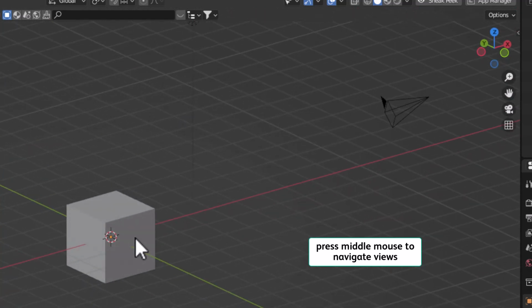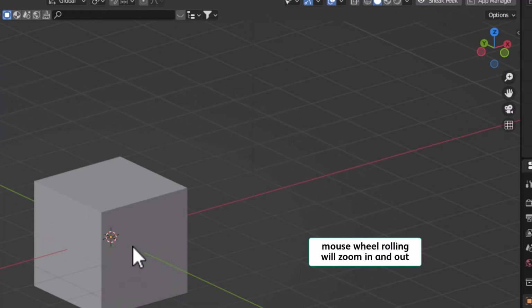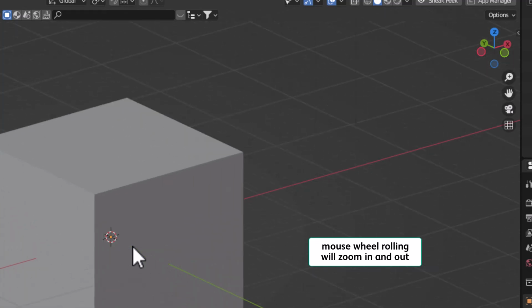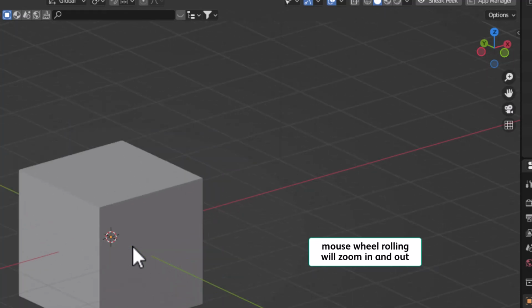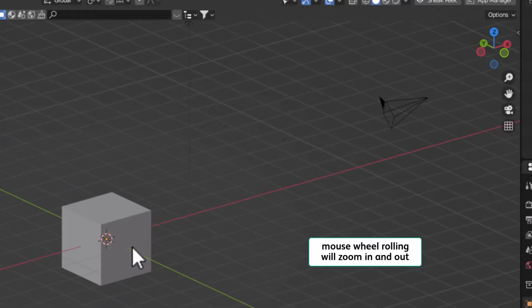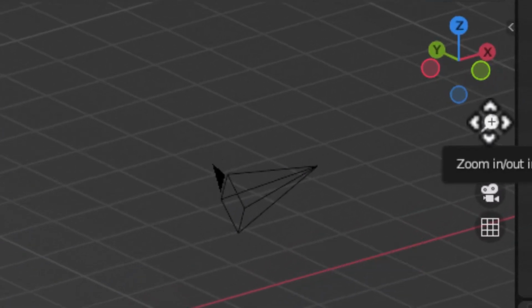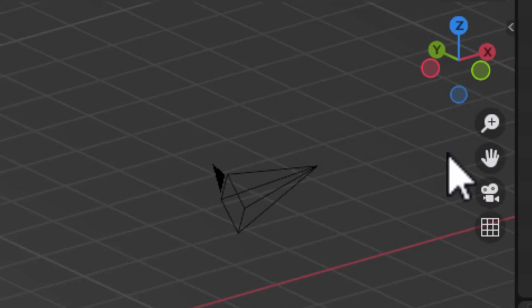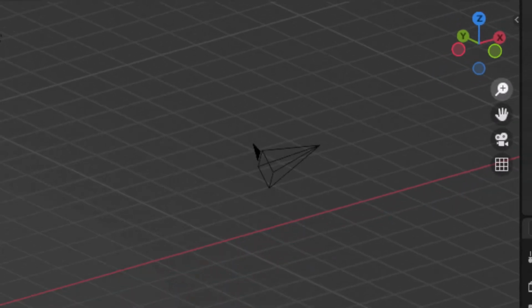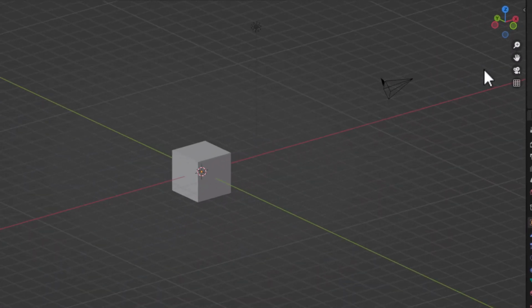Remember, when I am rolling the mouse, you are zooming in. When I am moving the mouse away, you are zooming out. You have this zoom button here. The shortcut for this is your mouse wheel. So, I can click here and zoom in and out.